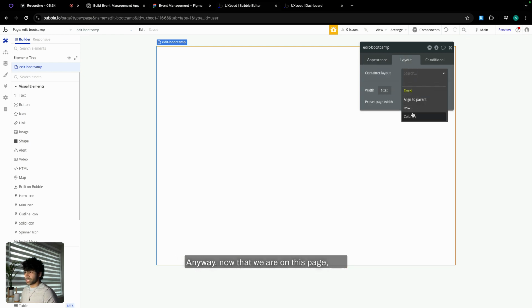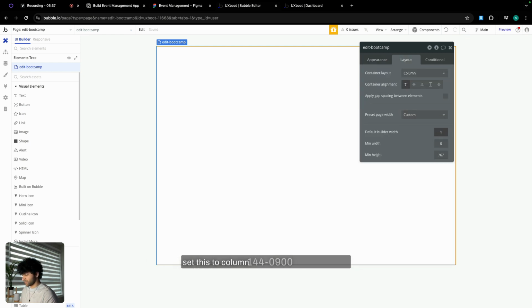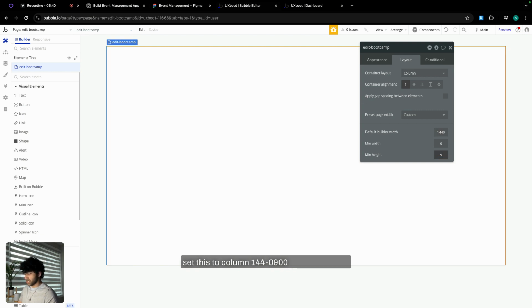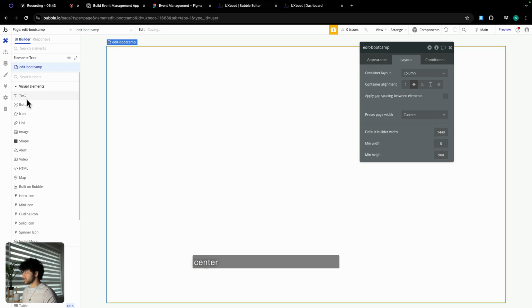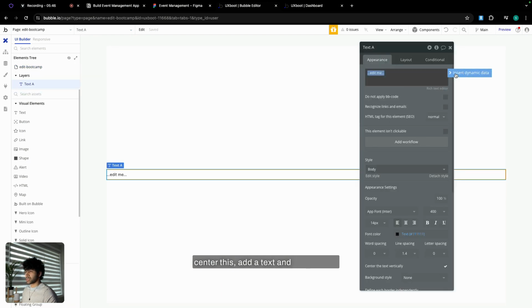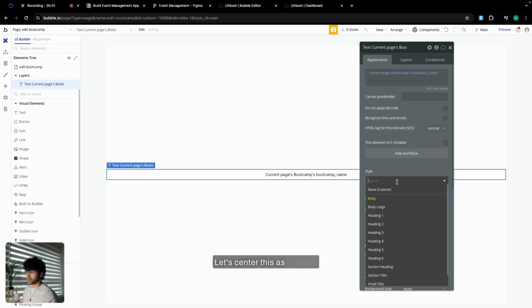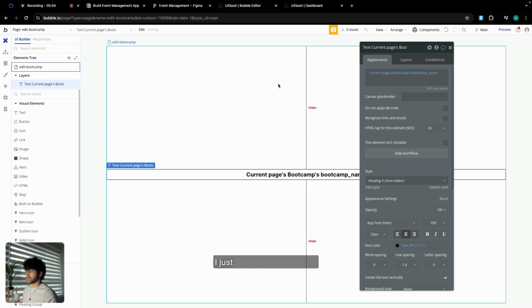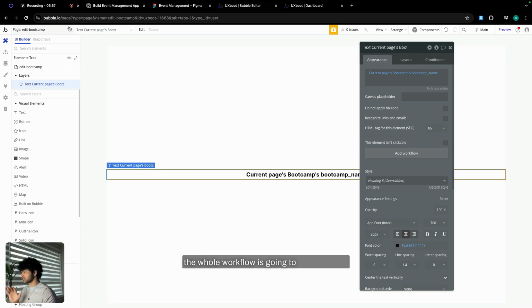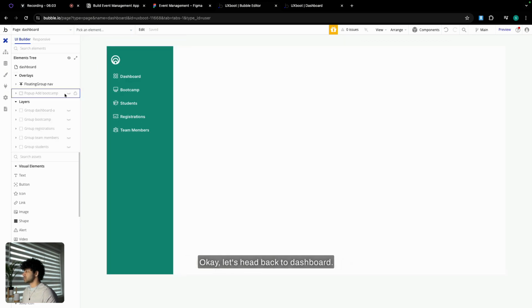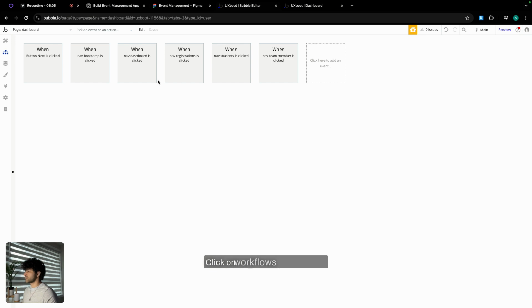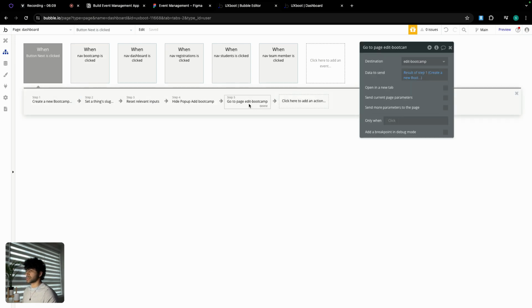Anyway, now that we are on this page, let's set this to column 1440, 900. I'm just going to center this, add a text, and this is going to be current page bootcamp's name. Let's center this as well, and let's make this heading 5. I just want to show you how the whole workflow is going to look. All right. Okay. Let's head back to dashboard. Click on workflows, button next. So we are sending them to the edit bootcamp page.